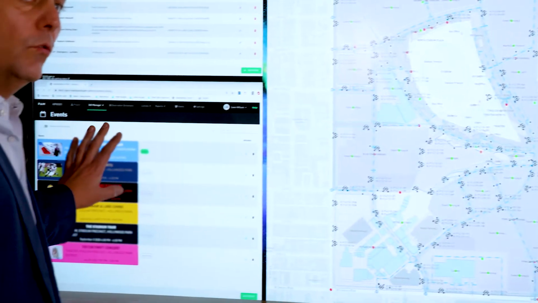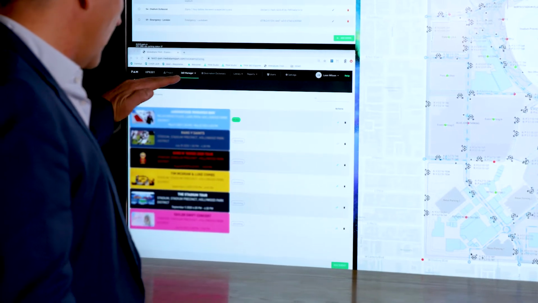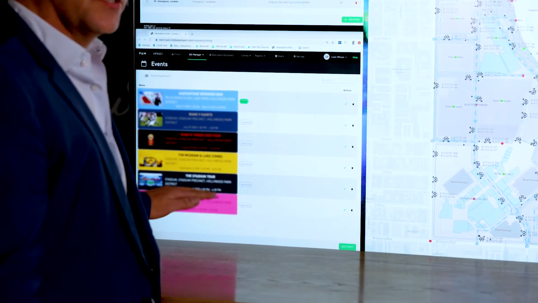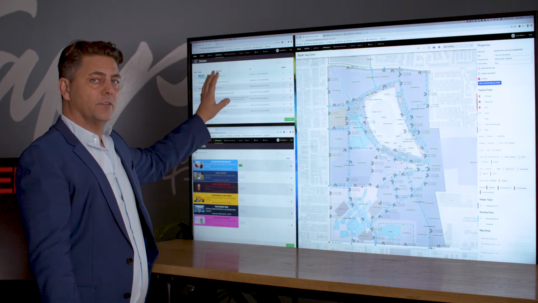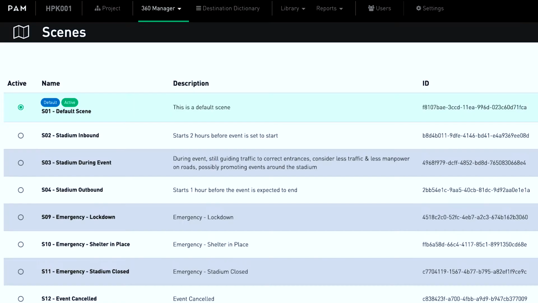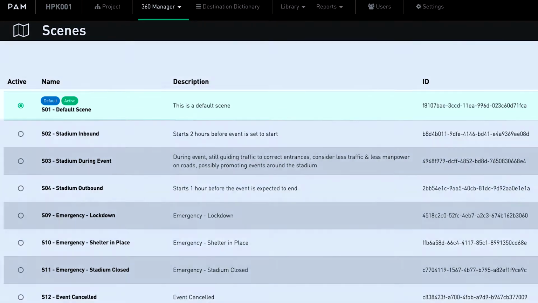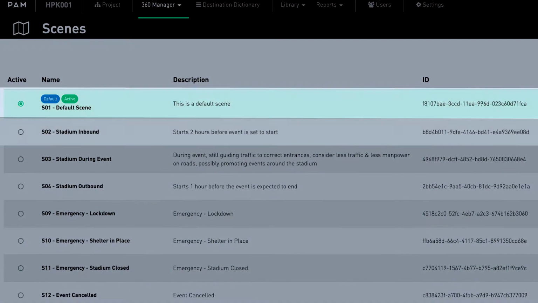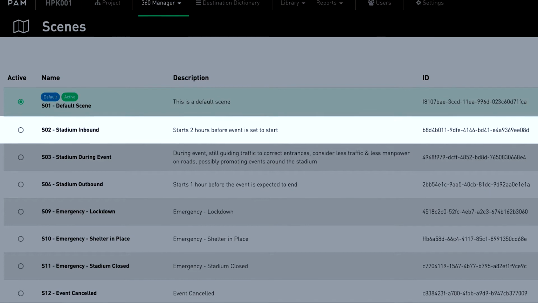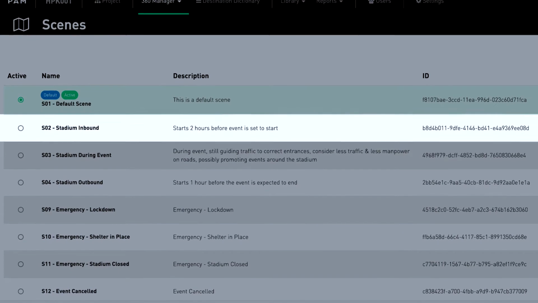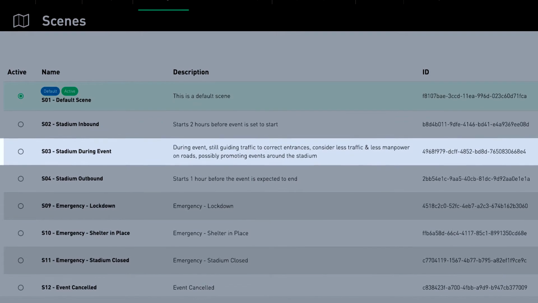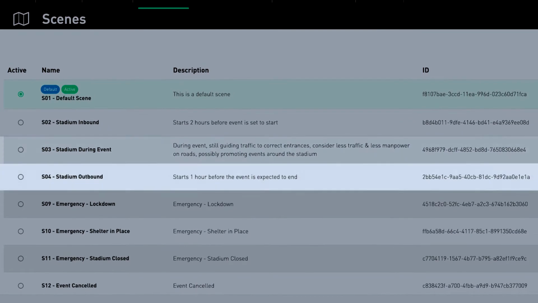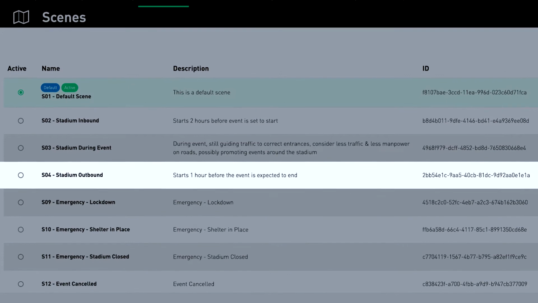Down here are all the events that are going on during that day, at that point in time. Over here is how we control the information throughout the day. So these are called playbooks. So a playbook might start off with a default scene before an event. It might have an inbound scene to get everyone into their parking lots and stadium entrances, a during scene to connect them with experiences, meet the cheerleaders and things like that. And then after, how do you get people out as efficiently as possible?